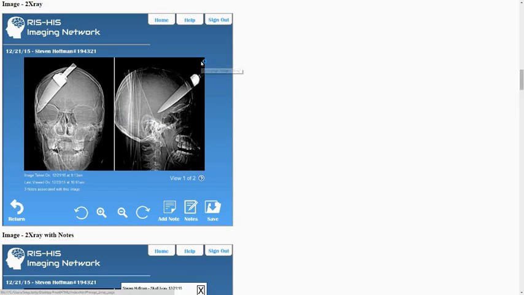Clicking this will take the notes away, and you're back to this page. From here, you can return without saving if you've made edits to the notes, or if you click save, it'll save this image with your added notes. We're going to click save and return to the patient page.